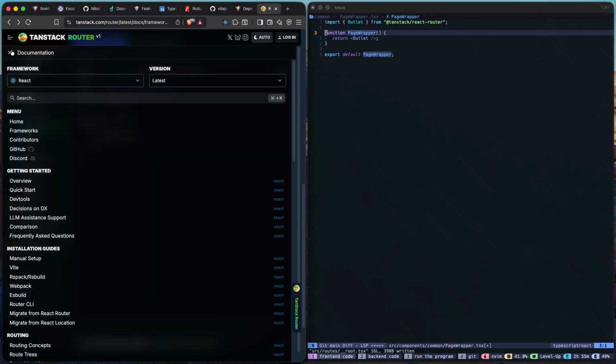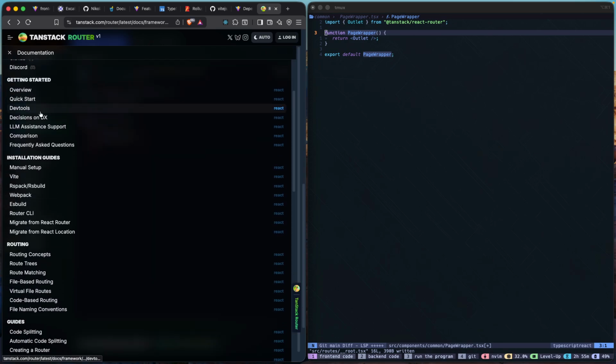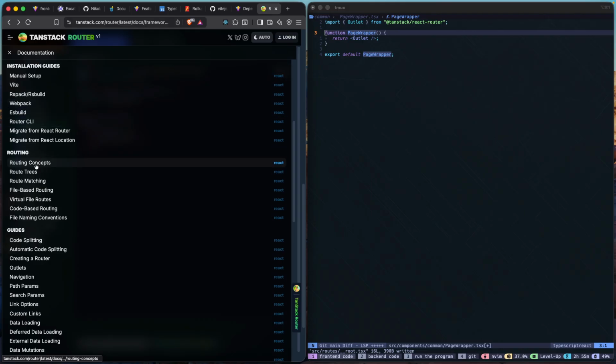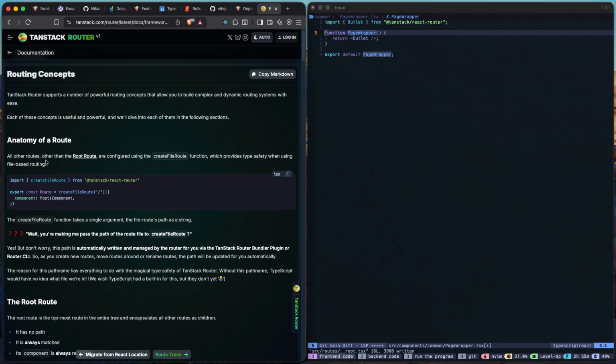Okay, since we started with this, now we can read about it. Let's go. Routing concepts. Let me get my mic a bit closer. Okay. So, Tanstack Router supports a number of powerful routing concepts that allow you to build complex and dynamic routing systems with ease. Each of these concepts is useful and powerful, and we'll dive into each of them in the following sections.